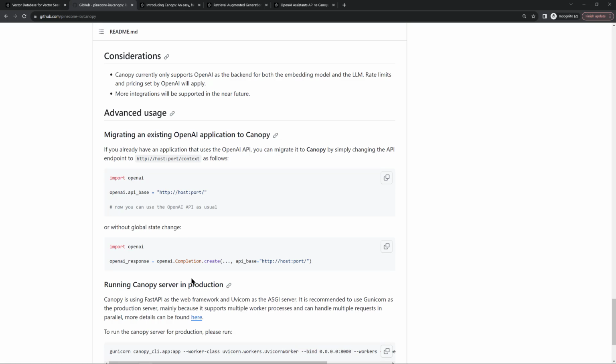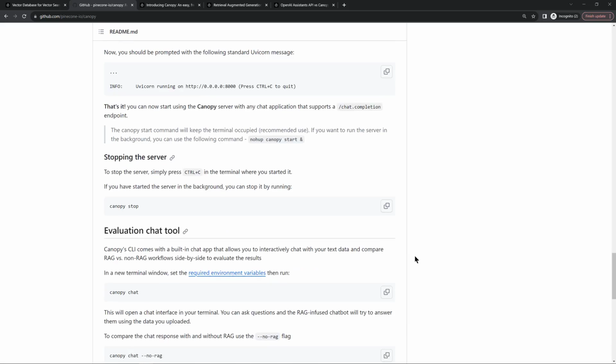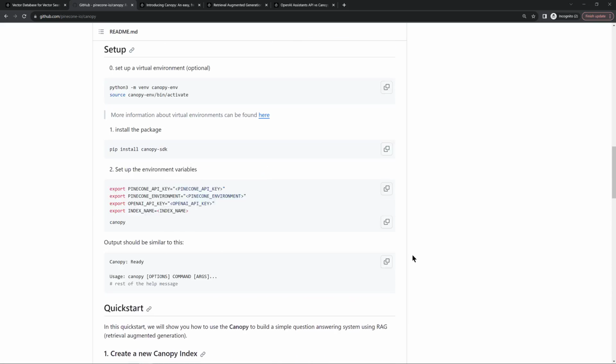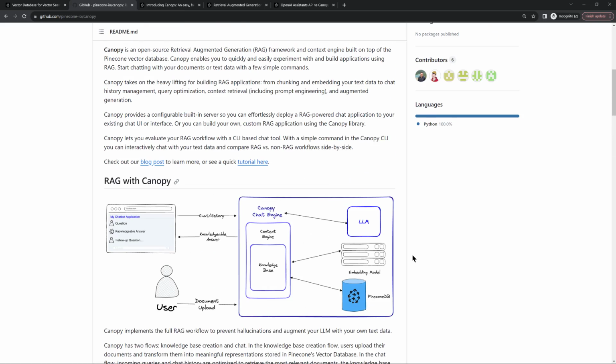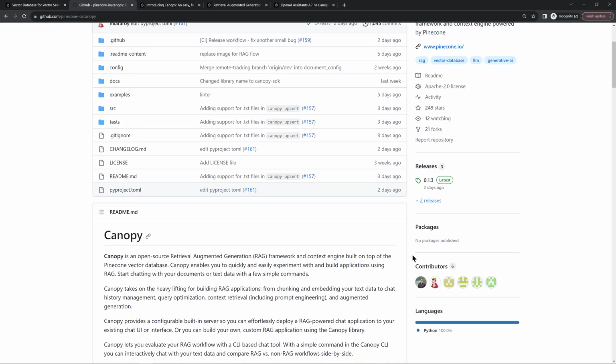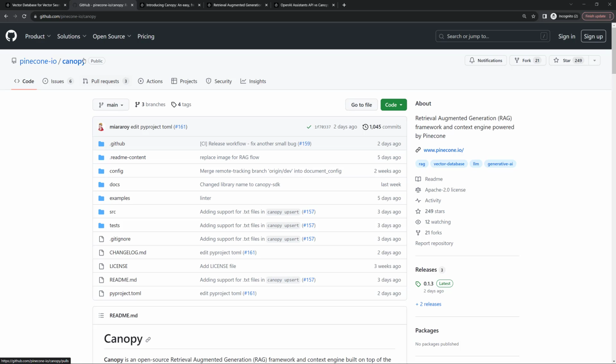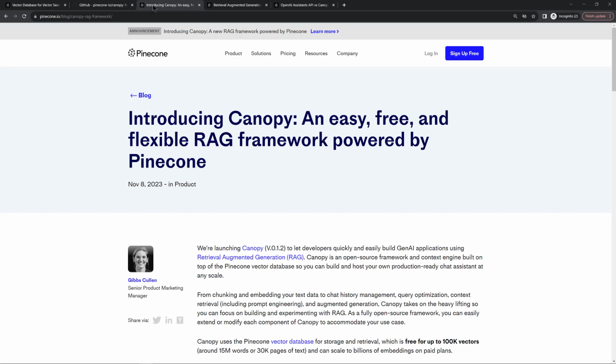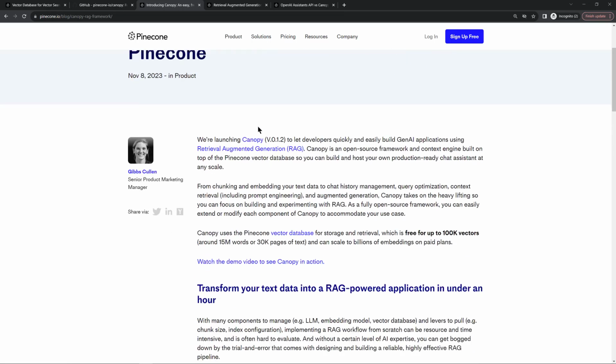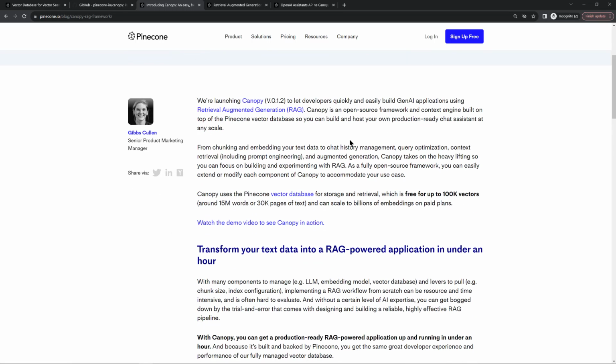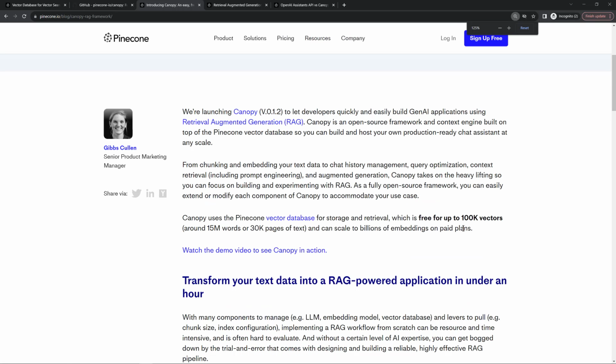Then they talk about migrating an existing OpenAI application to Canopy and running Canopy server in production. So there's a lot of interesting things here to try out, but I wanted to point this out in case you've never heard of this piece of technology and maybe you want to give it a try also. I'll move on to a couple other articles here from Pinecone and some important information I wanted to point out. I will zoom in on this a little bit more also.